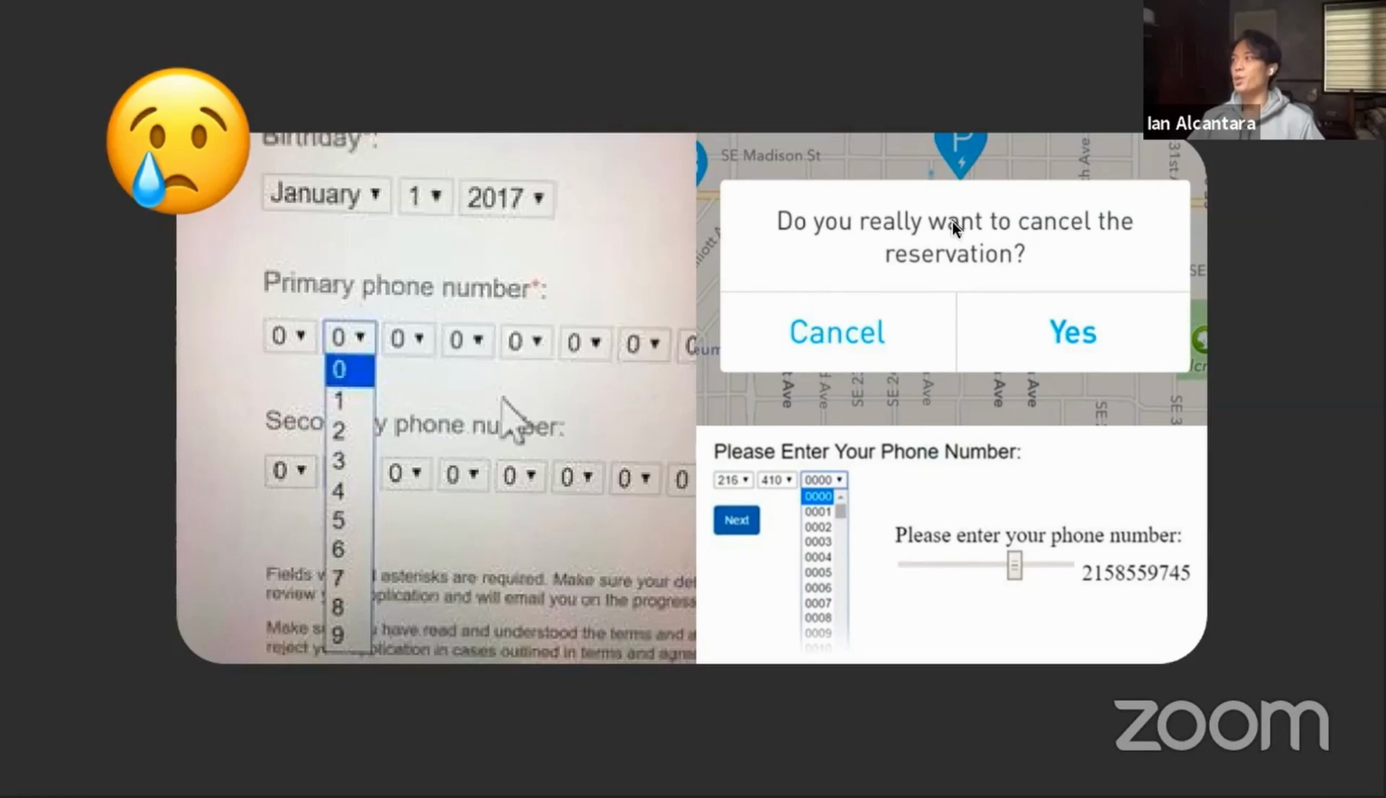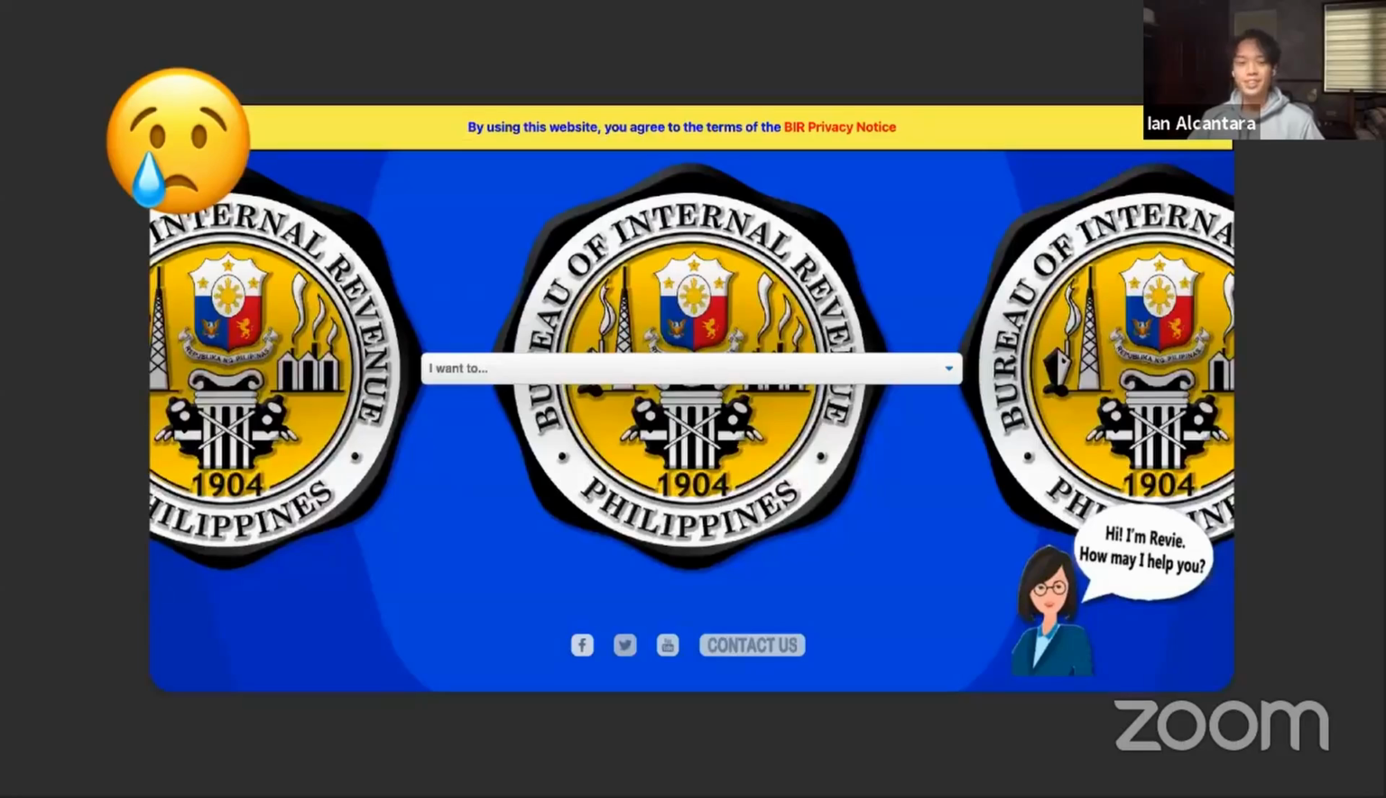This is just, for example, but this one, this is some of the minor UX issues that might be overlooked. For example, do you really want to cancel the reservation? So there might be a confusion that cancel means yes, and yes means cancel. So in a way, we could try to revisit this, and maybe instead of cancel, we could put in no instead of cancel.